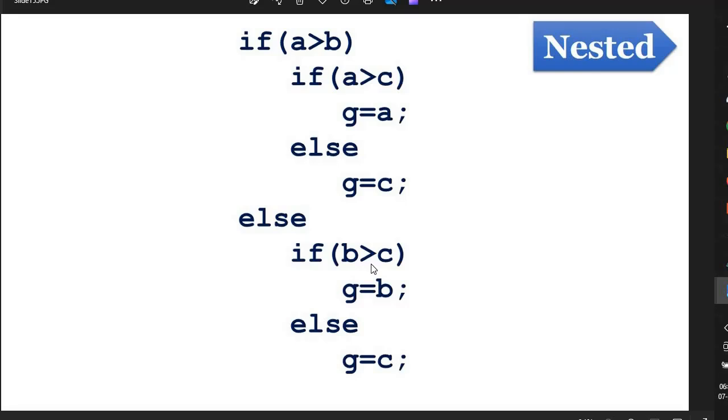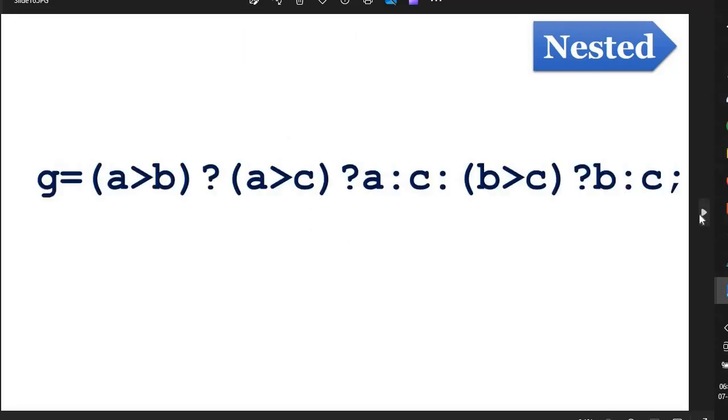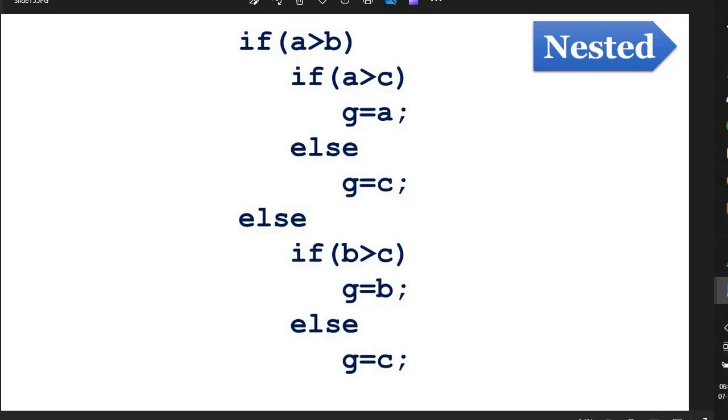Now represent this with the ternary operator. It looks a little bit complicated, so let's understand this briefly. This nested if contains only three ifs: the outer if and two inner ifs. The first one is for if this condition is true, then the inner if part, and if this condition is false, then the other inner if part of the outer else part.